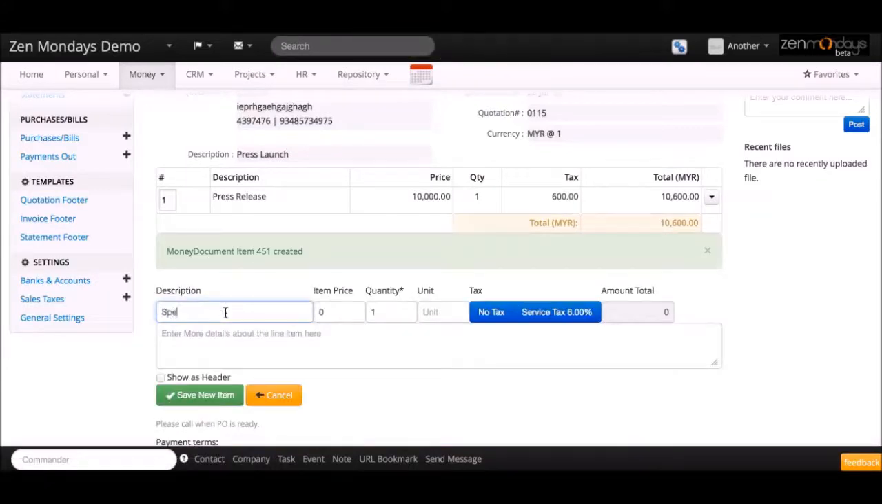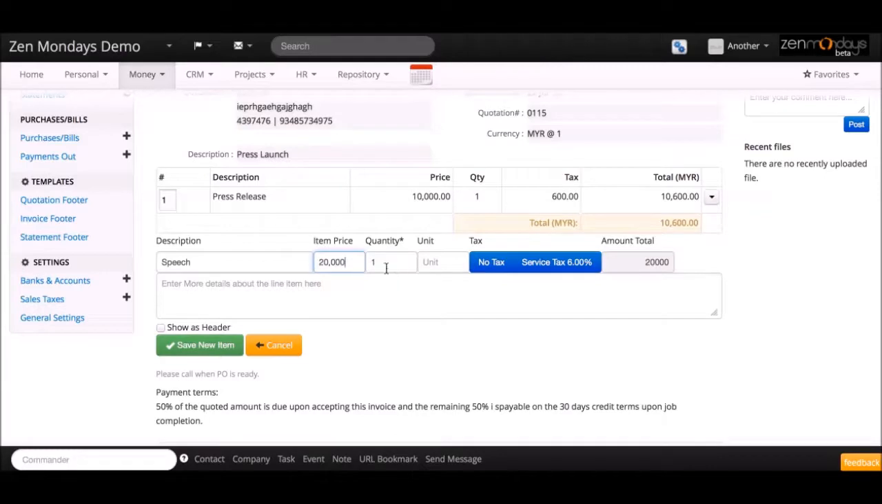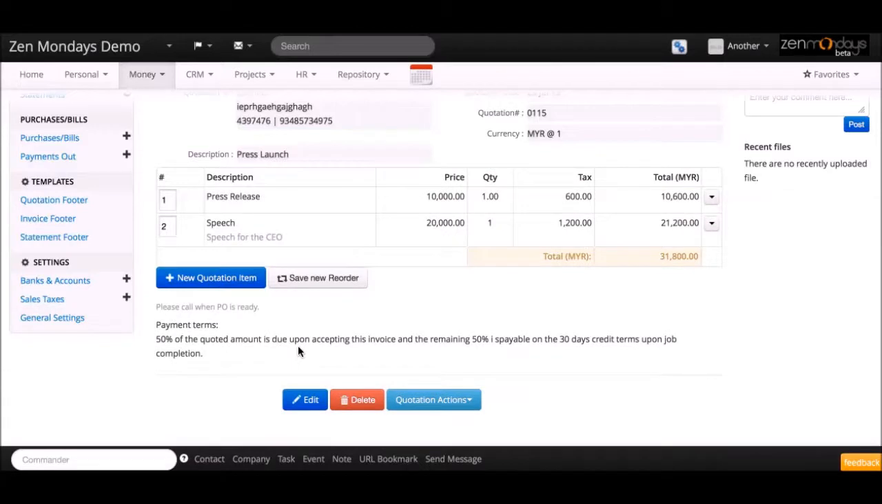Say that's a speech. Again, the same thing, say it costs 20,000, one of them, a pen tax, and if you are writing multiple speeches, you can put notes here that this speech is for the CEO. When you save that item and you're pretty much done with your quotation, you obviously want to go and preview it.